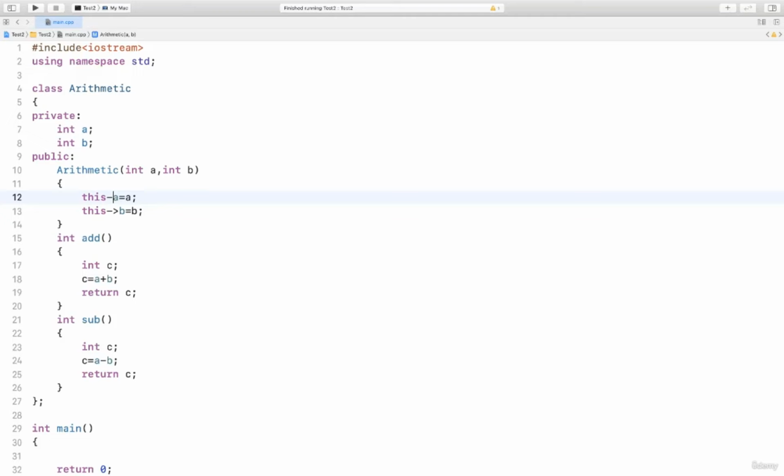If I don't write this here, if I write simply a assign a, then this parameter a will be assigned to itself only, right? If you don't write this, the compiler will think that a means parameter and this a is also parameter. But when I say this, then it means this variable a, the data member a, and normal a is a parameter. So normal a is stored inside the data member a, then similarly b.